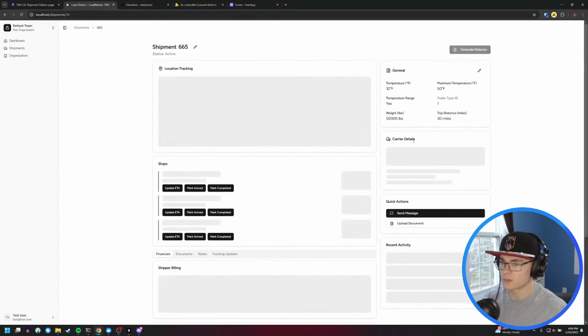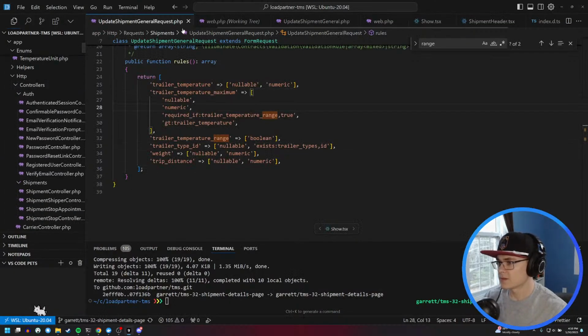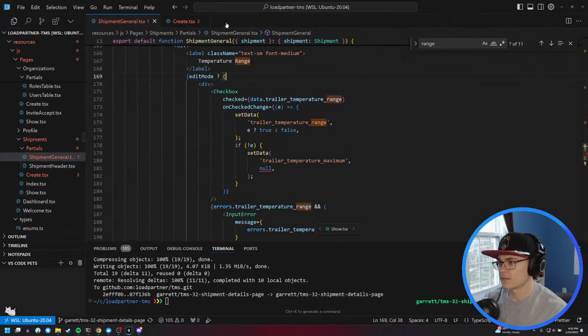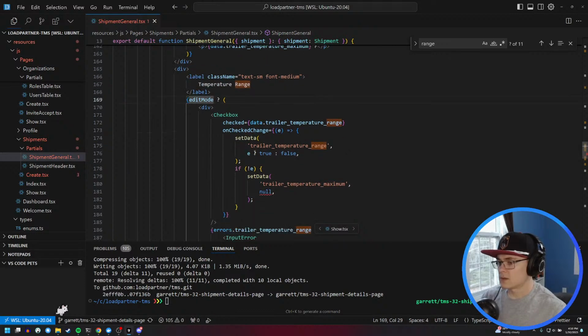Actually, where do we want to put shippers? I guess I'll just put a shipper detail section for now. I have a feeling that's going to get merged into something else. Let's go ahead and do carriers.